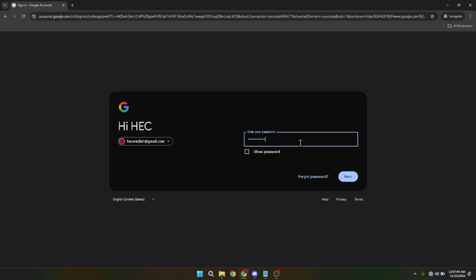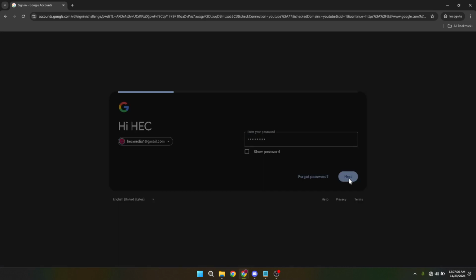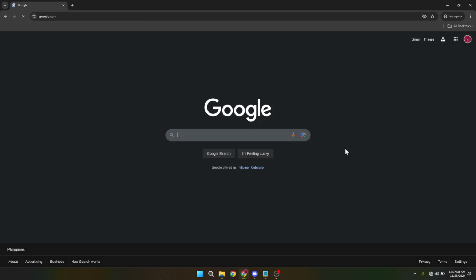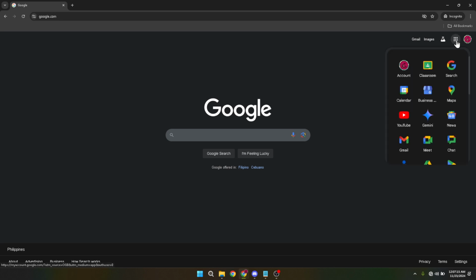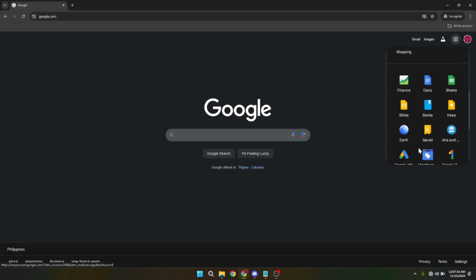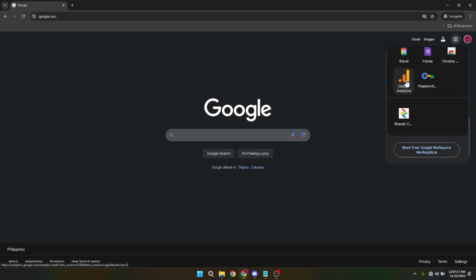Following your login, you'll notice multiple Google apps available to you, shown through an icon composed of multiple small squares located at the top right corner of the screen. Click on this icon to access the various applications Google offers. Within this array of applications, click on Google Analytics. If you can't find it immediately, don't fret. Simply scroll through the options, or you might need to click on More from Google Workspace to reveal it.